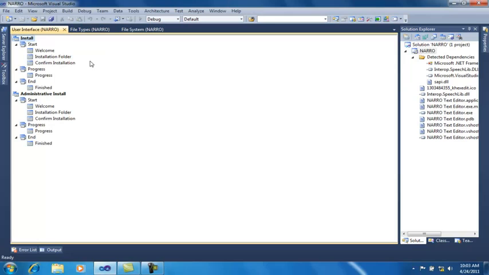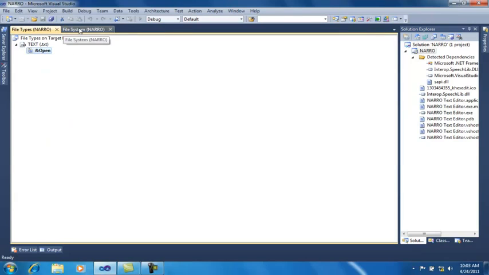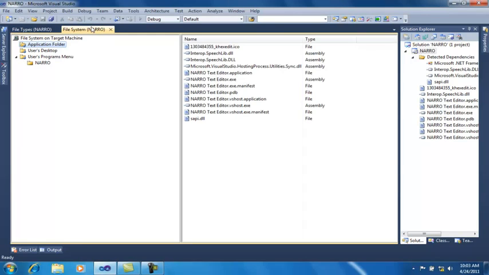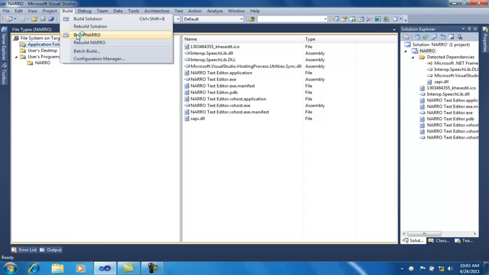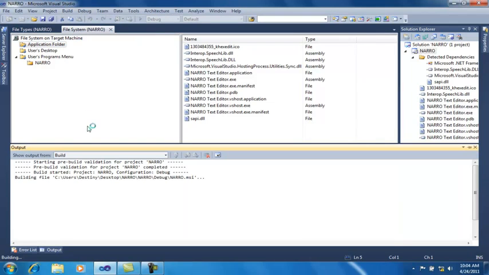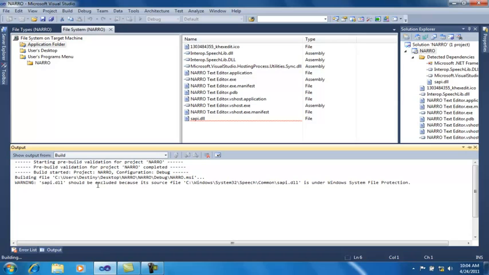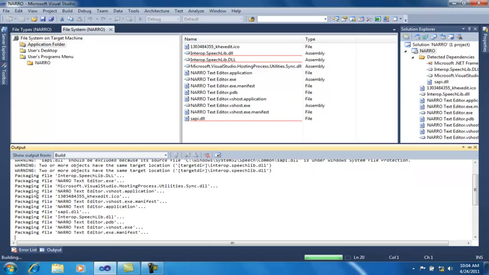The user interface of the installer, I'll leave it as it is. No changes to be made here. Now I have to build my setup. So I'll go over here, build, and click on build narrow. You can see narrow.msi is being created. I'm getting 3 warnings, but I'll go further with these warnings because I want these files in my project.